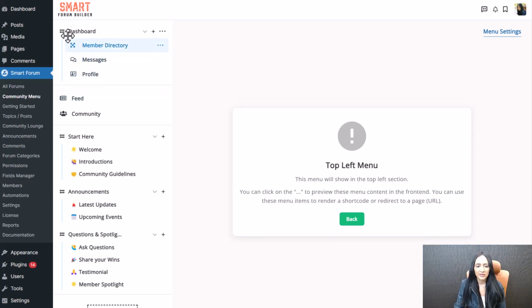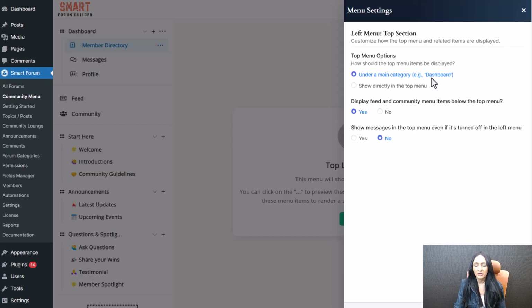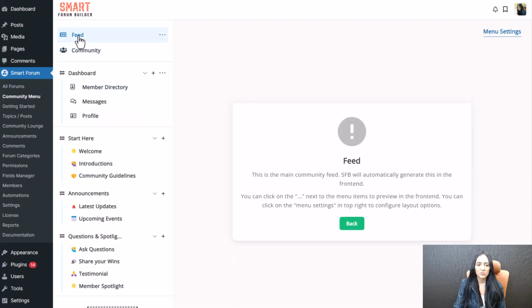This is the dashboard at the top, and then the feed and community is below it. In a future update, we are going to allow you to move this entire section above the dashboard right from here, from the builder. But right now, if you want to do that, you can just go to menu settings, and you can say display feed and community below the top menu or above. See, by default, it's set to yes, but you can change it to no. Now what will happen? See, this moves to the top. This moves to the top. So you can reorganize it that way.